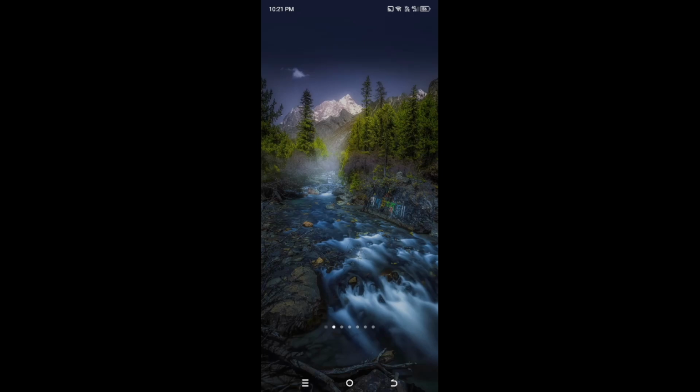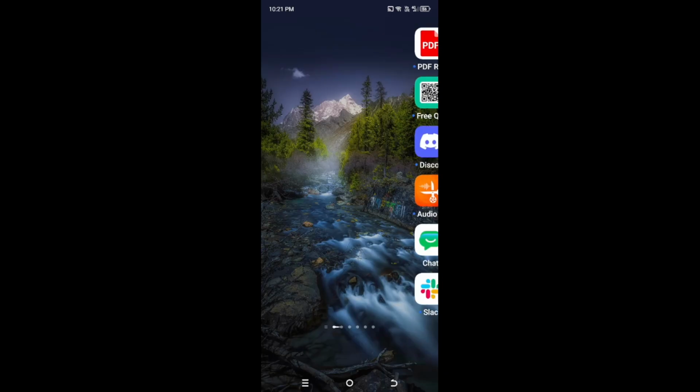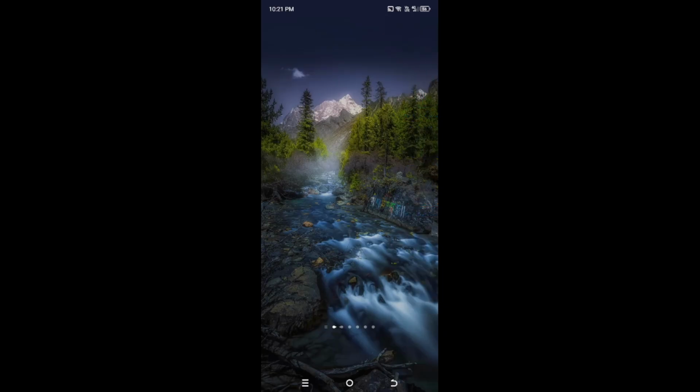Hi, in today's video, I'll show you how to recover deleted files on your Android phone. If you've accidentally deleted photos, videos, documents, or other files, don't worry. There are several ways to recover them, depending on your device and where the files were stored.